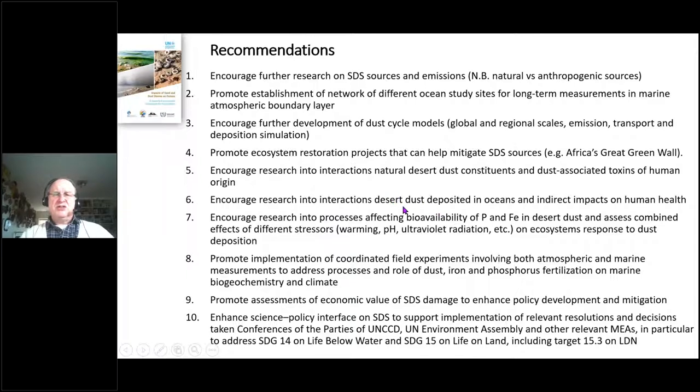So there is encouragement of research into interactions between dust deposited in oceans and impacts on human health. And also, I highlight this one, number nine, promote the assessments of the economic damage caused by sand and dust storms, because there's a woeful absence of these sorts of economic assessments, both on land as well as in the oceans. And money is what policymakers understand best, for obvious reasons, and trying to put economic value on any potential damage, or indeed ecosystem services, can only enhance the development and policy for mitigation efforts. And there's also a recommendation on enhancing the science policy interface, the way in which science can inform policy and related to the SDGs, both life below water, life on land, and several others.